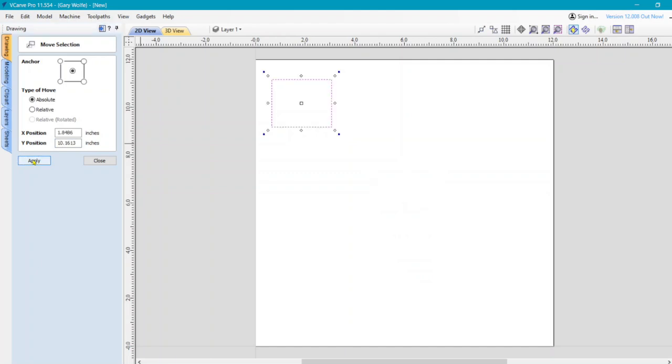I'll undo that. Now I'll pick a different location of the box, a different radial button. Let's pick the upper left corner, and I'll put back in 6 and 6 again. And hit apply. Now what'll happen is that upper left hand corner of the box will end up at 6 and 6.